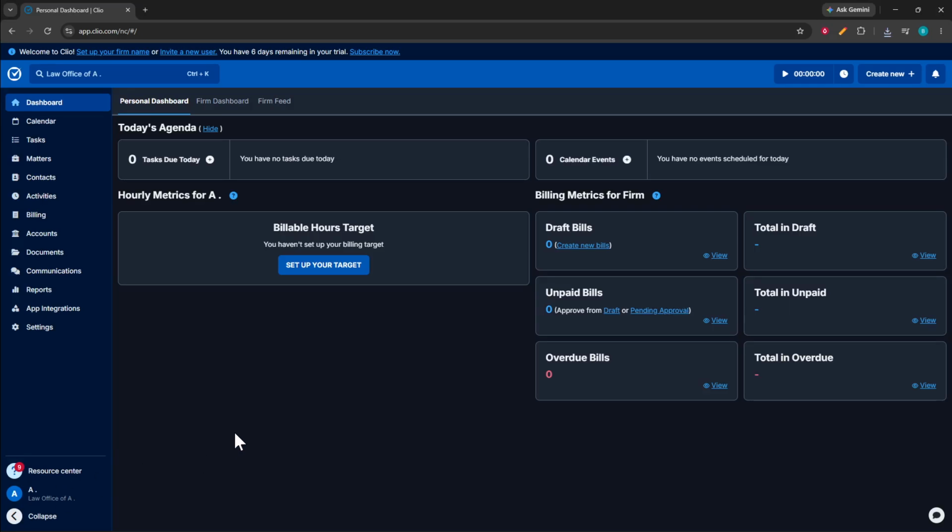In today's video, we are going to cover how to view overdue tasks in Clio Manage. Start from your Clio Manage account where you are already logged in and open the main dashboard. This is the starting point for moving into the task area where your current work items are listed.